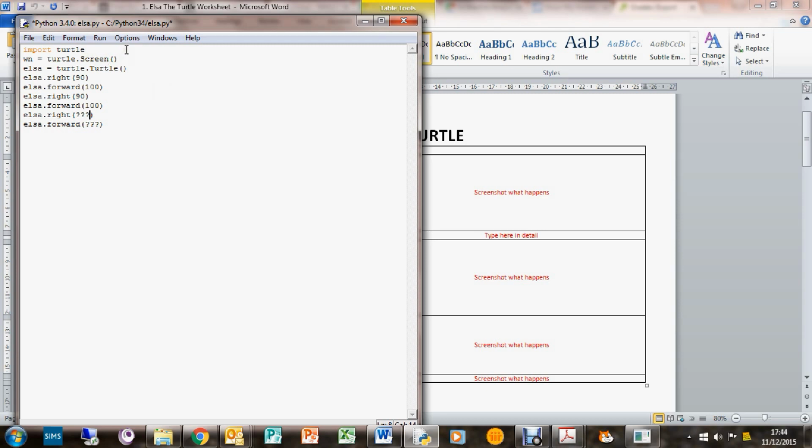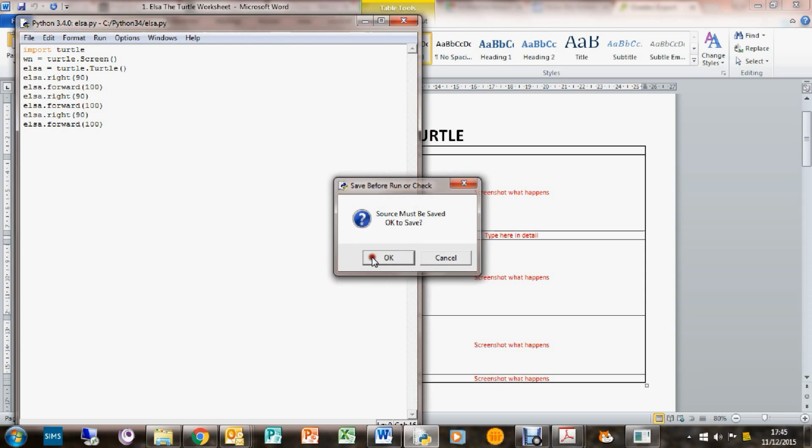Okay, and what we're actually going to be doing is making a square. So right would be 90. If we put any other values in, it could be a completely odd shape. So this is actually going to make a square. So run that.